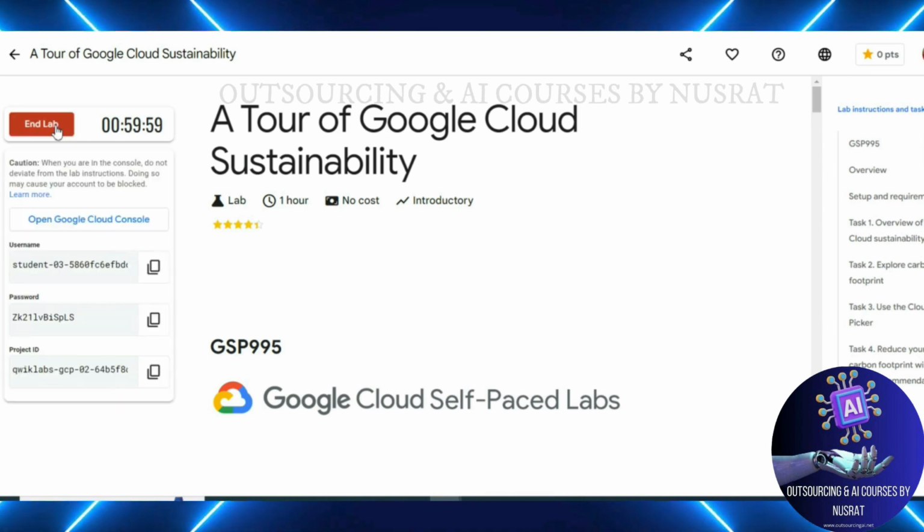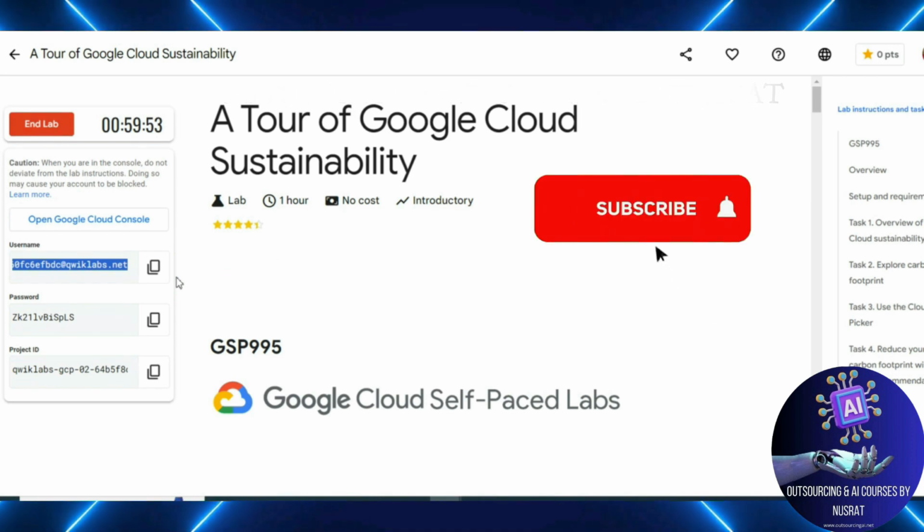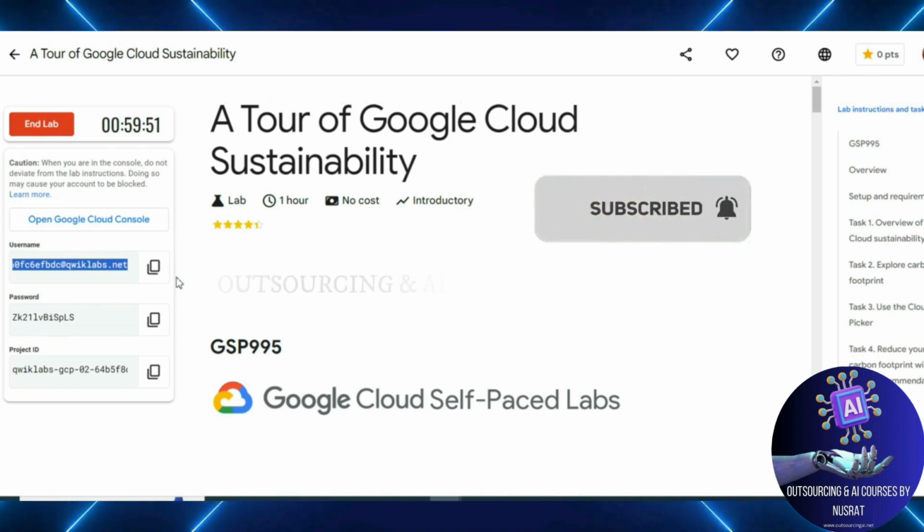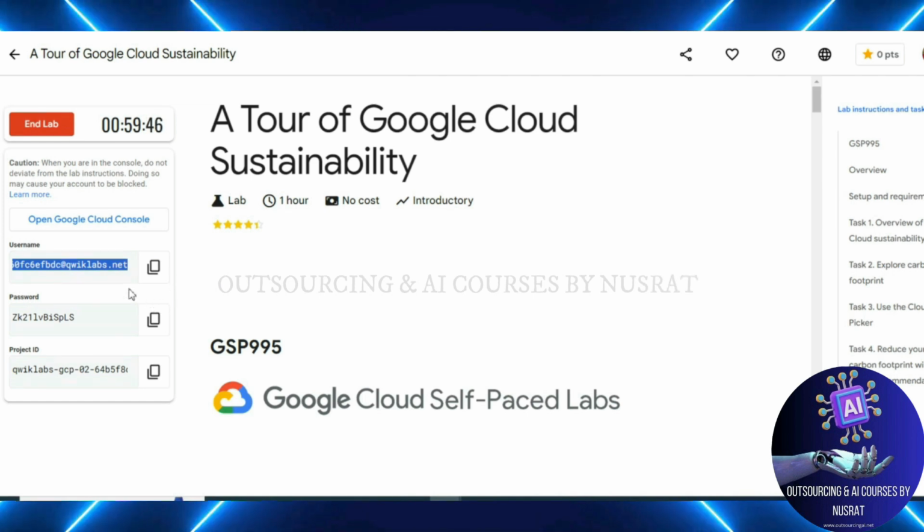Click on Start. Copy the Gmail ID, username, password. You can also create a YouTube ID by this email ID and password. Okay, first I log in.